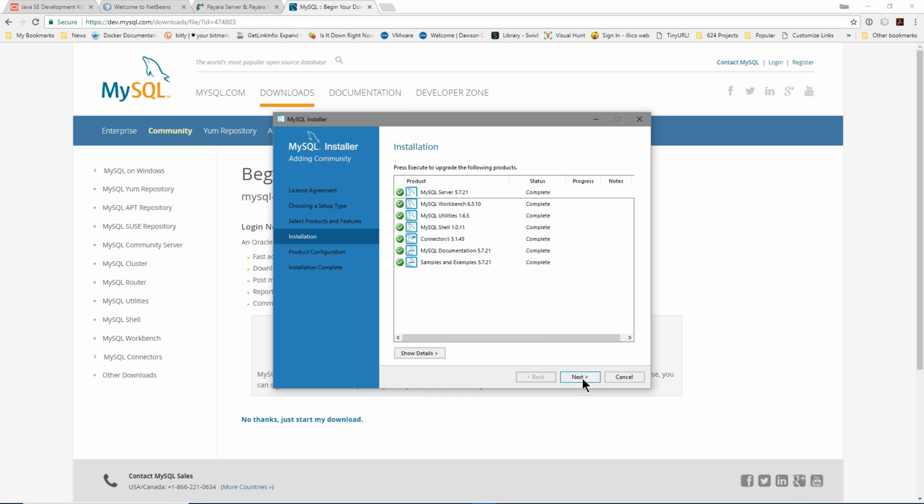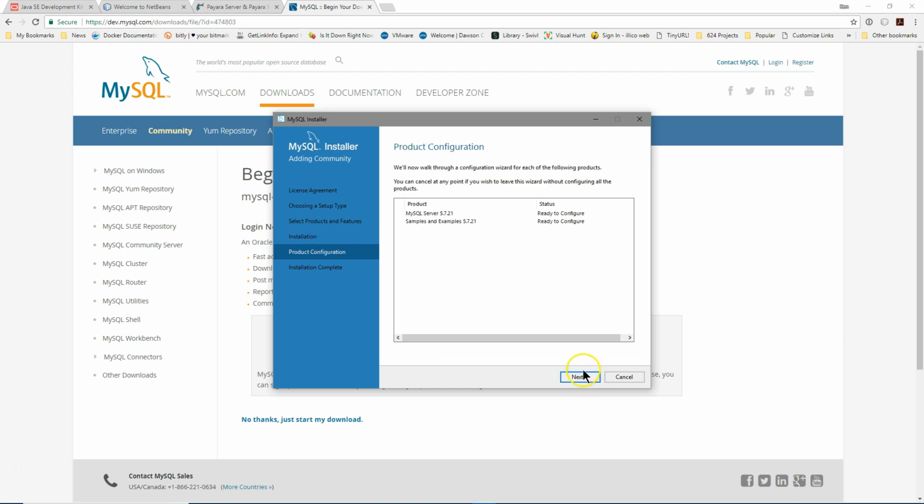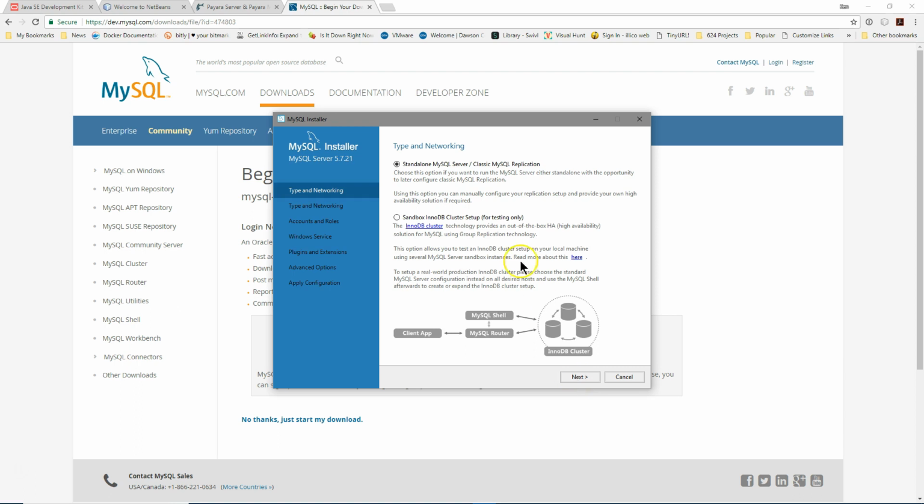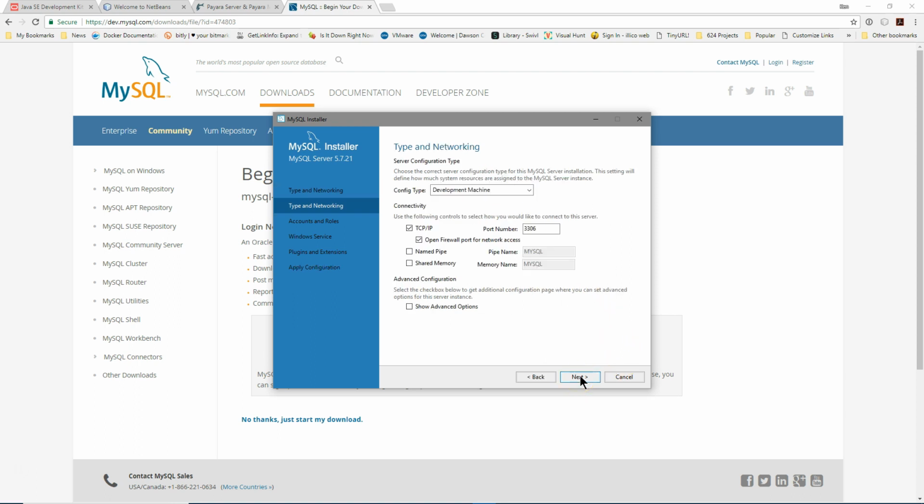We select Next. And now we're shown that there are two items that need to be configured. Select Next. We'll select the standalone MySQL server. This is appropriate for our development work. Name is fine. Here we have the TCP/IP port. We're not interested in named or shared memory, but we do want to see the advanced options.